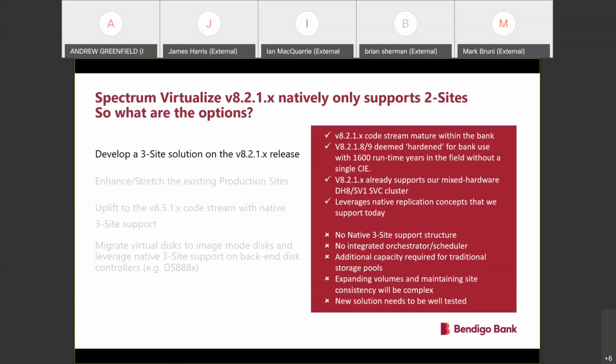The problem with having legacy pools is this solution here does require some incremental snapshots to be taken to get the third site synced up, and that requires capacity. So we've had to roll on some extra capacity on the floor at the site that we're replicating from. So that's a definite disadvantage because it's cost. Expanding the volumes and maintaining the site moving forward and keeping it all consistent is reasonably complex. I'll touch on that as well.